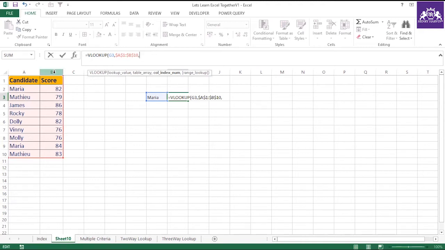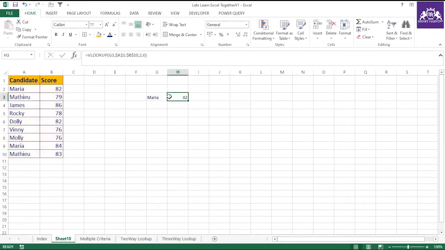Don't go by B or A, whatever. Actually, you have to go as per the range. The range is A1 through B10. And we have to find out the second column value, of course. So second column means 2 is the index number. You can see this is highlighted in black. And as we have seen over here, true and false. True refers to approximate match and false refers to exact match. And false refers to 0. So you can just see this is the score of Maria. Actually, guys, this is simple VLOOKUP.